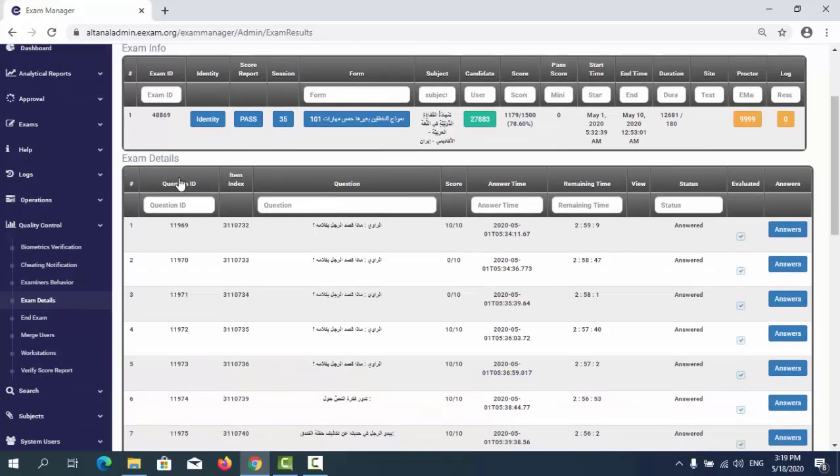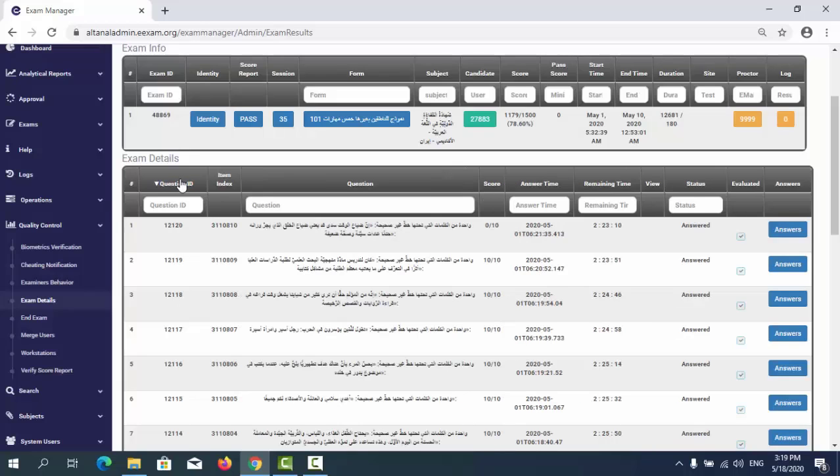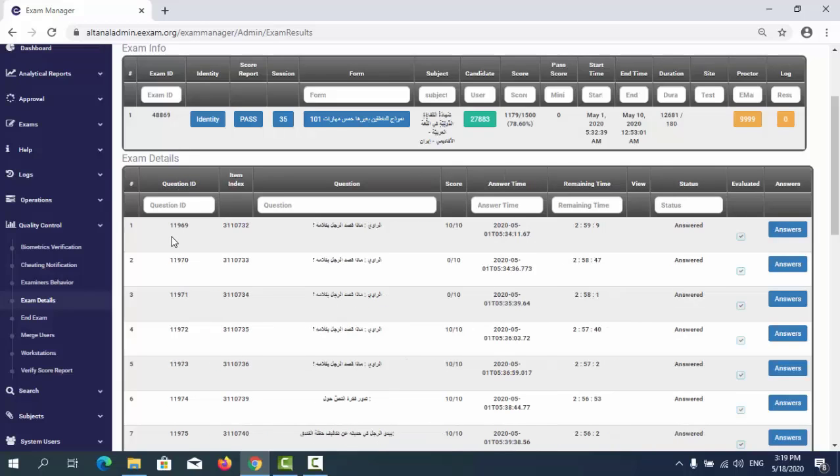When you move to exam details, you have the question ID written right here, and you can sort them by ascending or descending order. You have the question that was asked in the session, and next to each question, you have the score that the candidate has got. If the answer is right, it's a 10 out of 10. If it's wrong, then it's a 0 out of 10. You have then the answer time, which is in hours, minutes, and seconds. As you can see, it's very detailed.